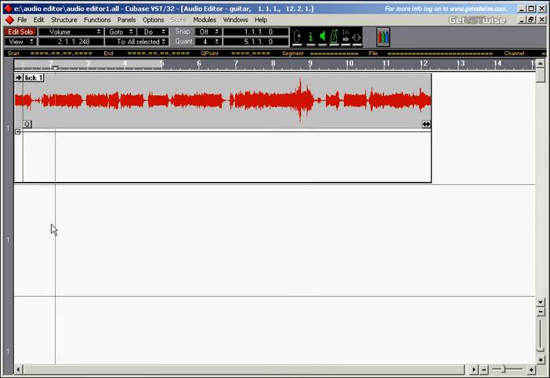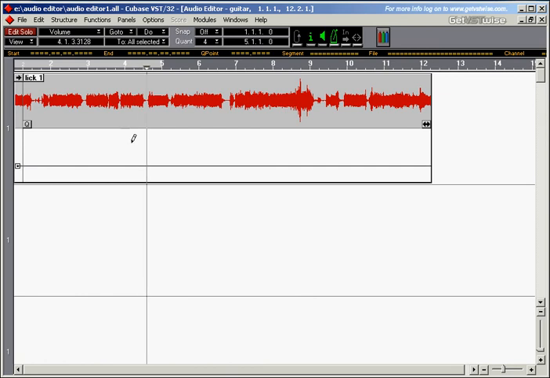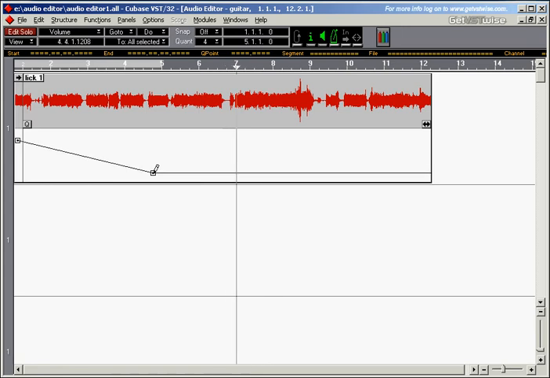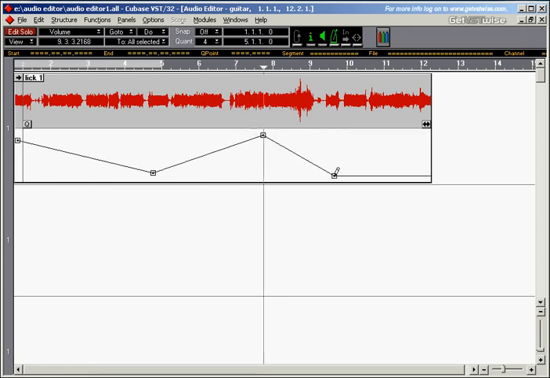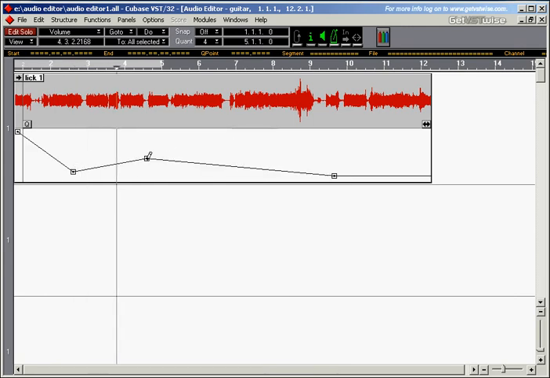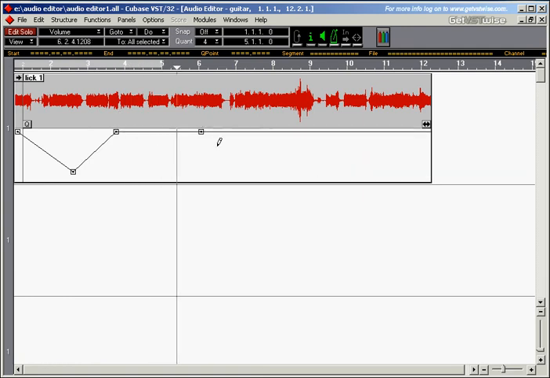It says volume, and I can change the volume curve by using my pencil and change the volume of the segment like this. If I click Alt as well, I can create gradual increases and decreases in volume, fades basically, which I can then move around to suit the actual material.